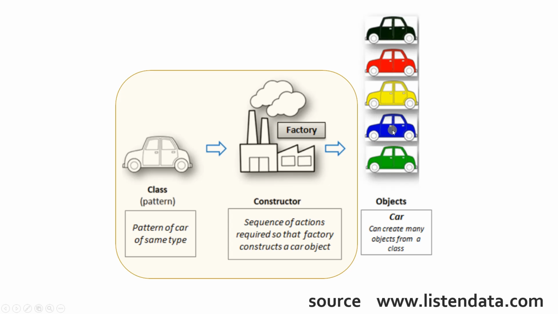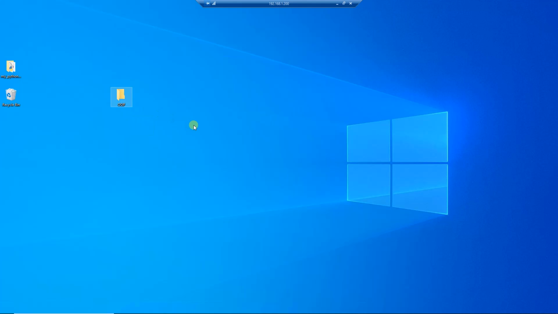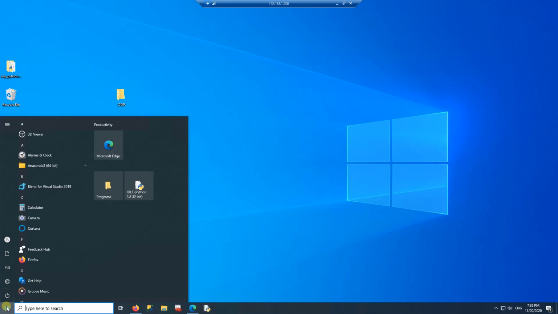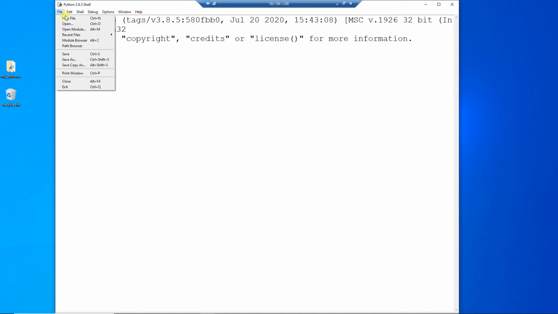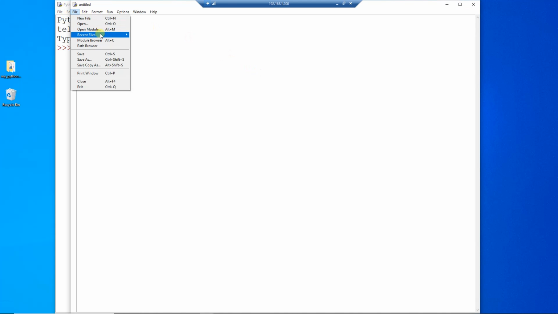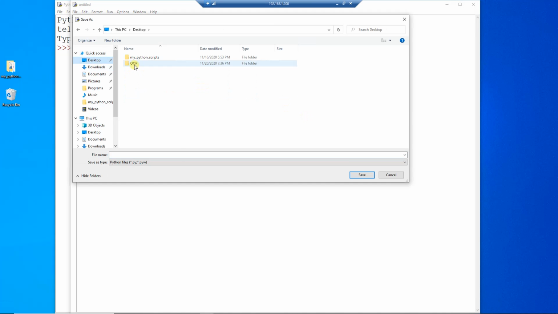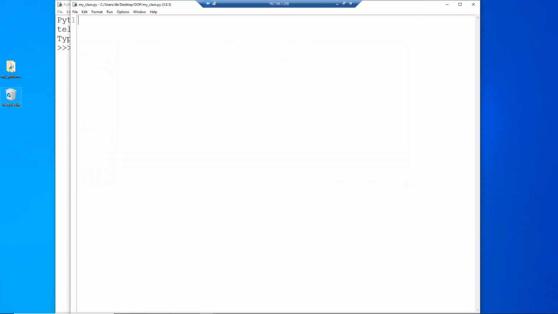Now let's take a look at some code. I created a folder on the desktop, and I'm going to create some files and save them in this folder. First I'm going to open IDLE, and then I'm going to create a file, and I'm going to call this file my class. The first thing is to create the class that I want. The class that I want is going to be the class Car.